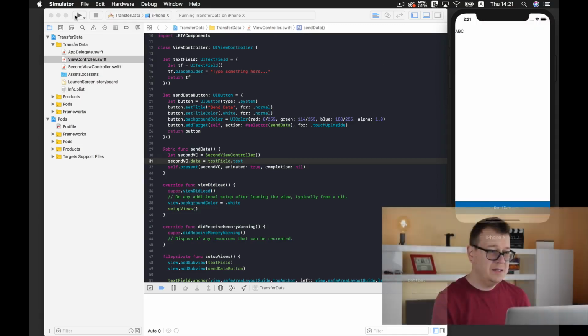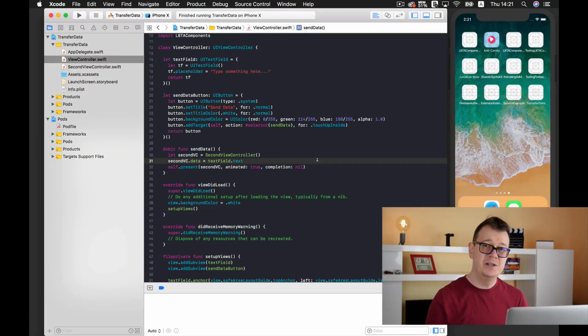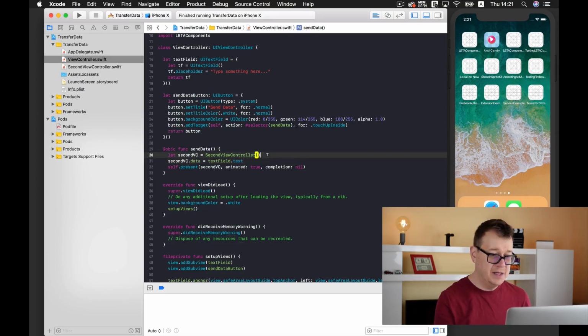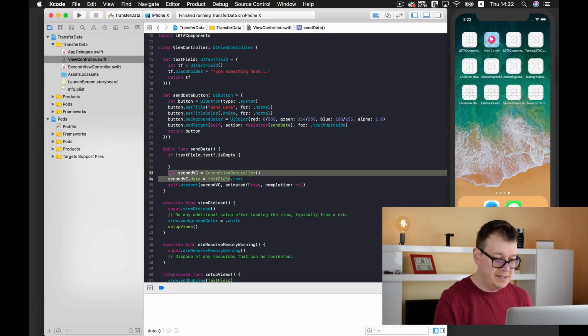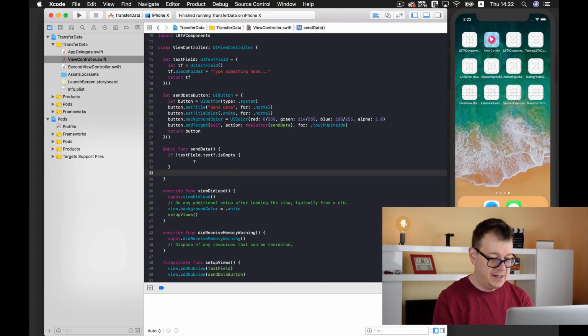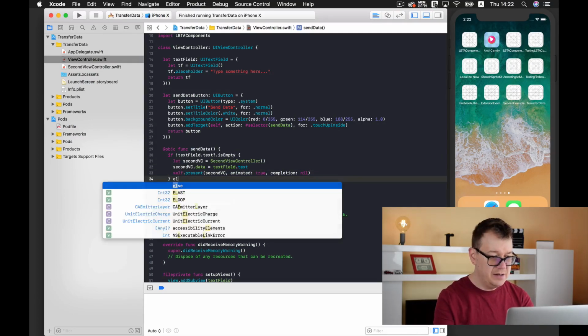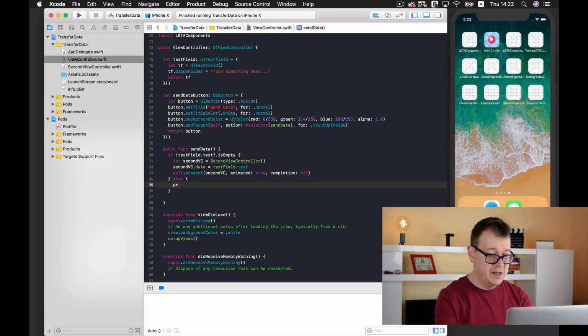There it is. And as an optional bonus to this chapter, I would like to check if our text field is indeed filled with any text. So let's say, if text field is empty. Well, if it is not empty, we are going to do all of this. Let's hit Command X and paste that in here. Else, well, for now, let us just print out. You could add a UIAlertController here.